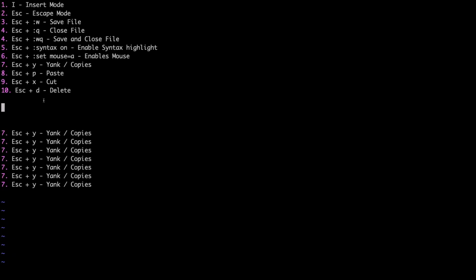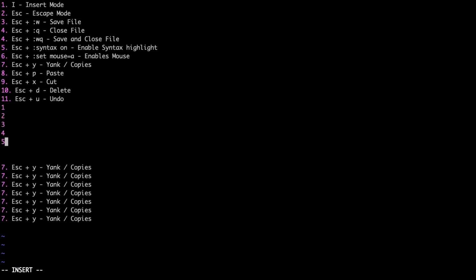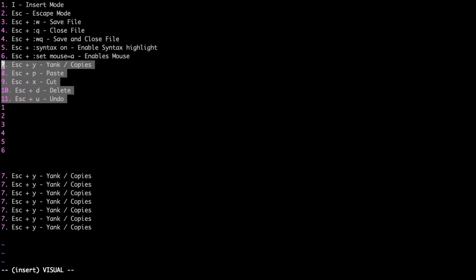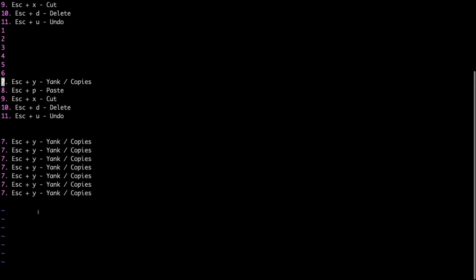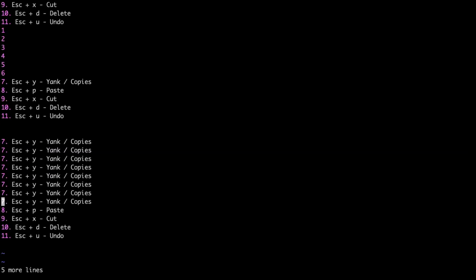Next command that we will look at is undo, and in order to do undo, we will be in the escape mode, and we will press U, and it will undo. The undo feature is similar to the undo feature that you might have used in Microsoft Word or Google Docs. So I will have some numbers here, and now I will copy this portion, and I will have this right here, and then I will have this right here.